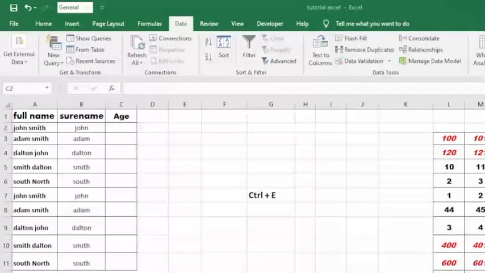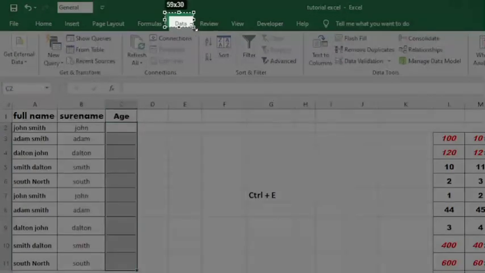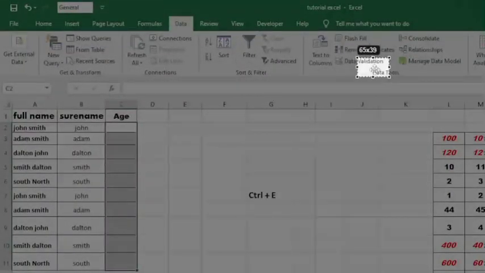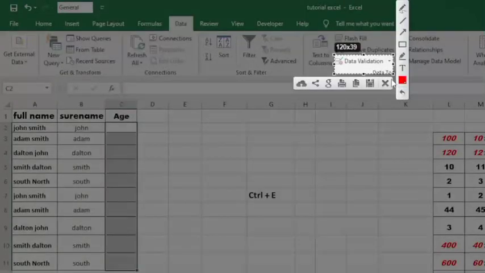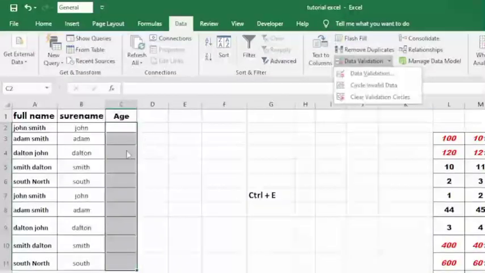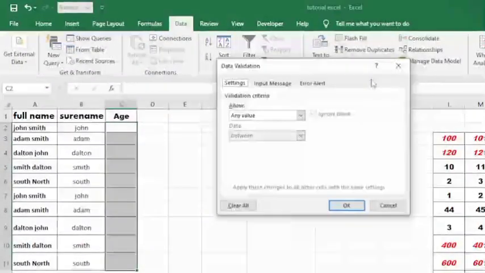Where you have to go is to Data. As you are seeing here, this is Data in the ribbon. We call all these tools the ribbon. Once you come to Data like this, you can see Data Validation under Data. So the thing that you just have to do is click on this Data Validation. I have already highlighted all the columns that I want to format. So click on Data Validation and then click on Data Validation.